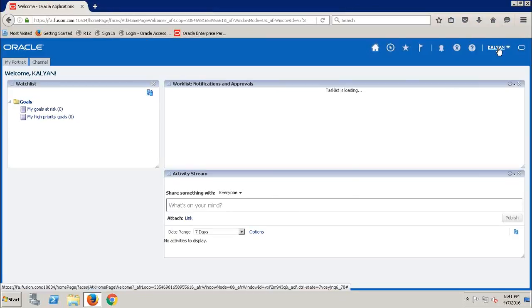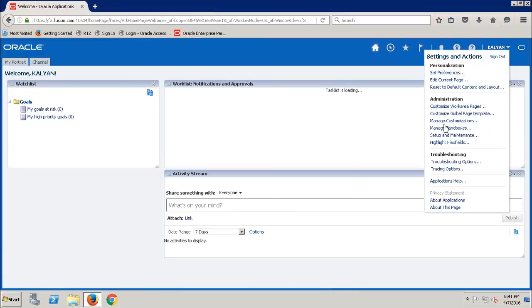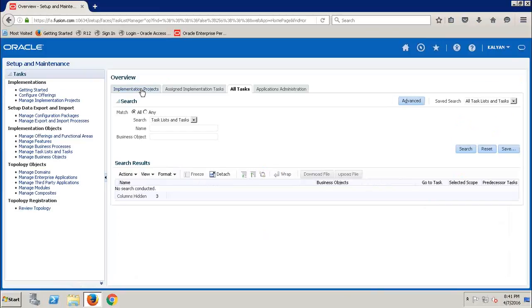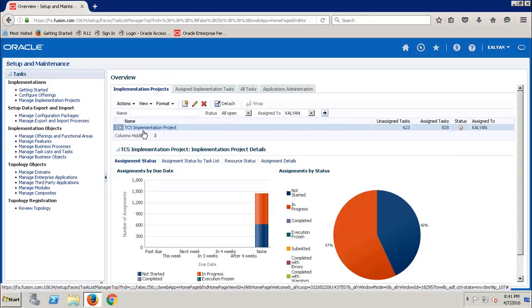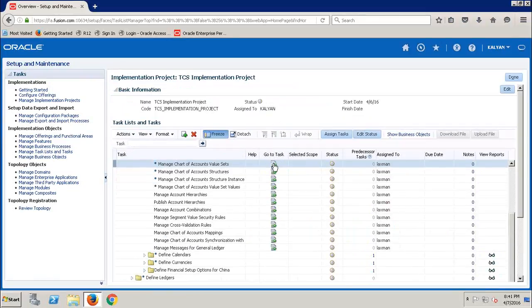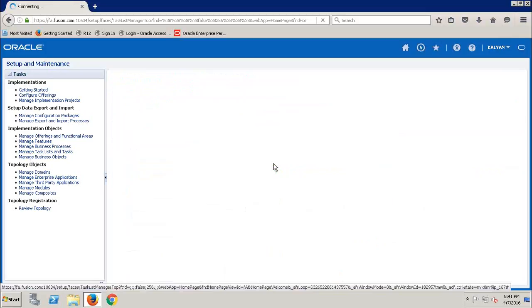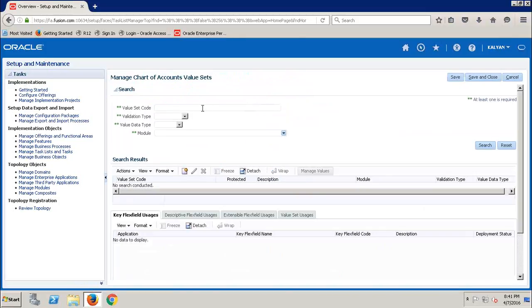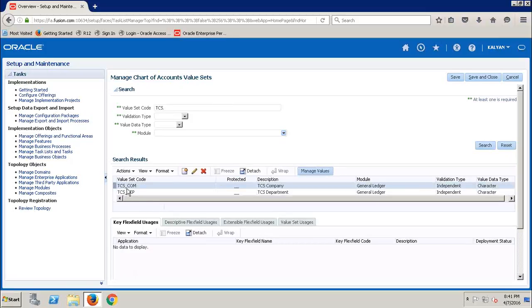We'll create the third value set. Go to setup and maintenance. Select projects. Just click on this. Here, click on go to task. We already created some. If you want to see existing value sets, you can give the name here. I'm giving TCS. Click on search. You can see the 2 value sets we already created, company and departments. Now we have to create only the account value set. Just click on create.